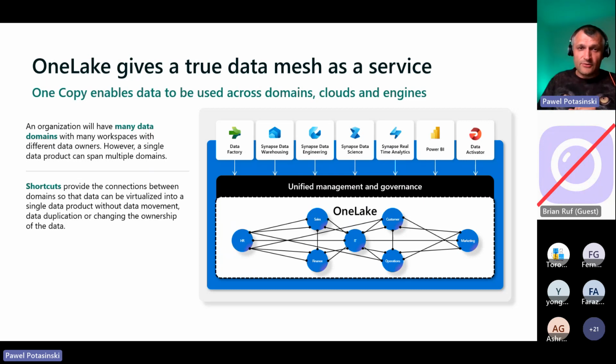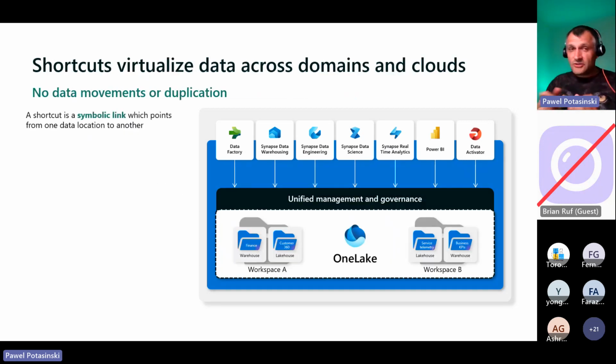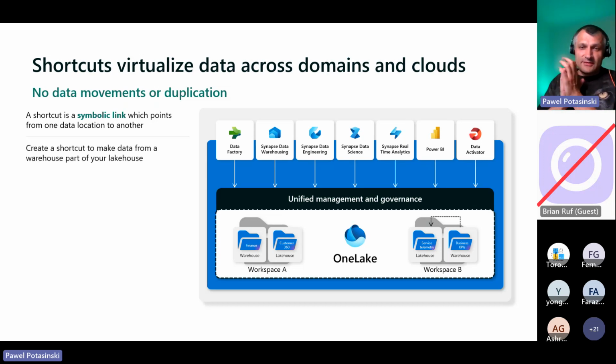So let's zoom back and look at how it's done. A shortcut is a symbolic link, very much like what you create within operating systems. So the data will appear in the shortcut location as if it were physically there. Today, if you have tables in a data warehouse which you want to make available alongside other tables or files in a lakehouse, you will need to copy the data out of the warehouse. With OneLake, you simply create a shortcut in the lakehouse pointing to the warehouse. The data will appear in your lakehouse as if you had physically copied it. Since you didn't copy it, when the data is updated in the warehouse, changes are reflected in the lakehouse.